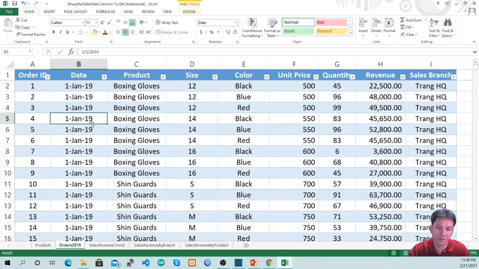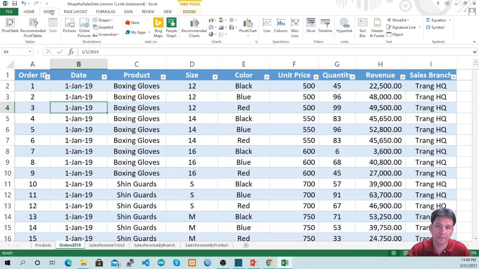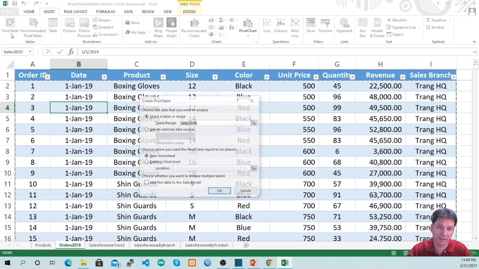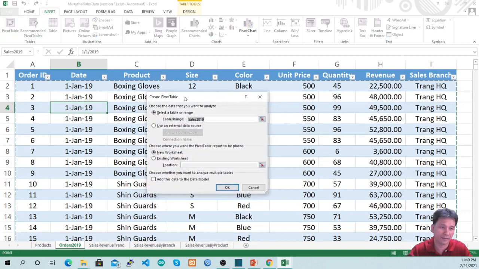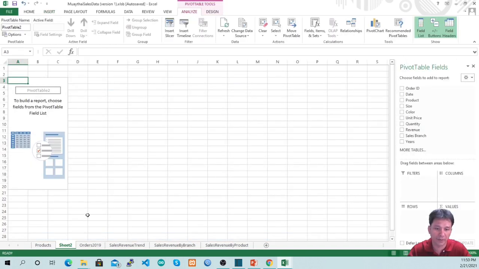This is the table of the sort data. Click on the insert menu and then click on the pivot table tool. Here the Microsoft Excel program will get the table sale 2019 automatically. You don't need to change anything. Just click on the OK button and you will get the new worksheet. And now we're gonna rename the new worksheet.